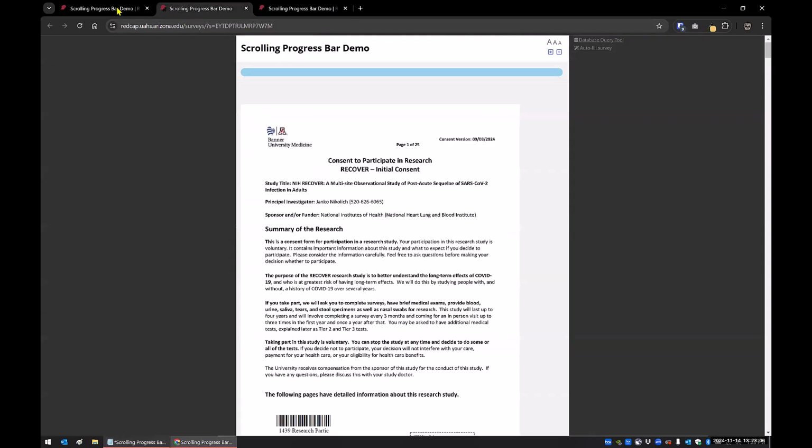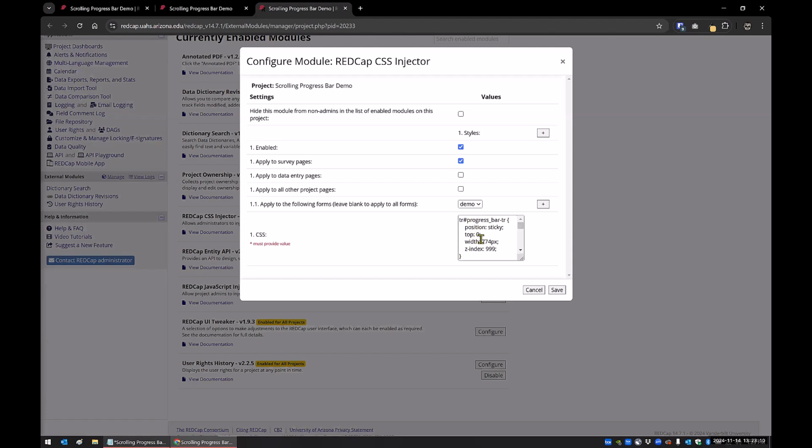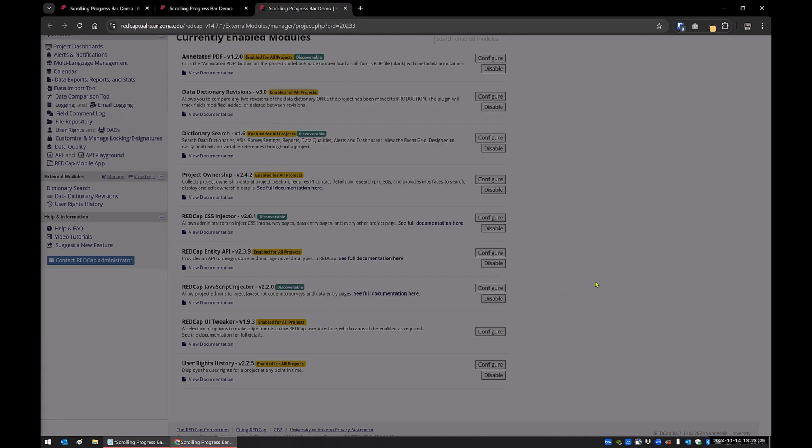So if I go back to my injector here and we go down to the progress bar. So I'm just going to take this background off, and then I'm going to comment out this background, and then I'll show you what it does.